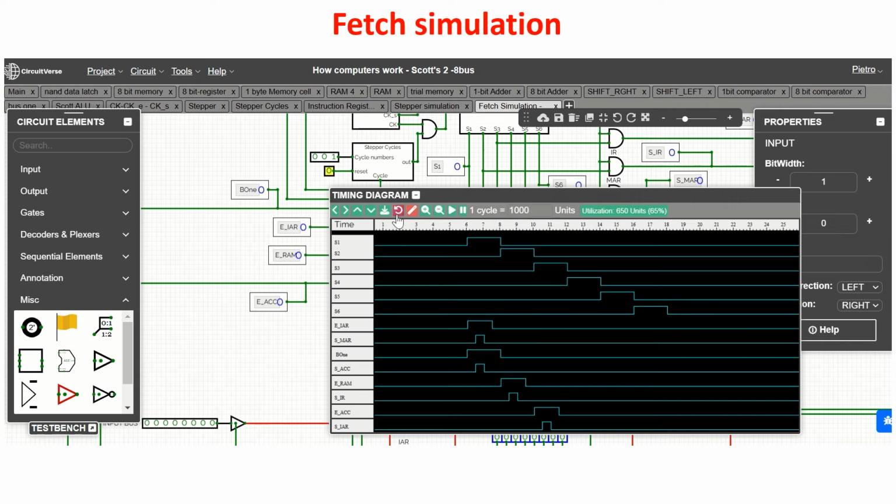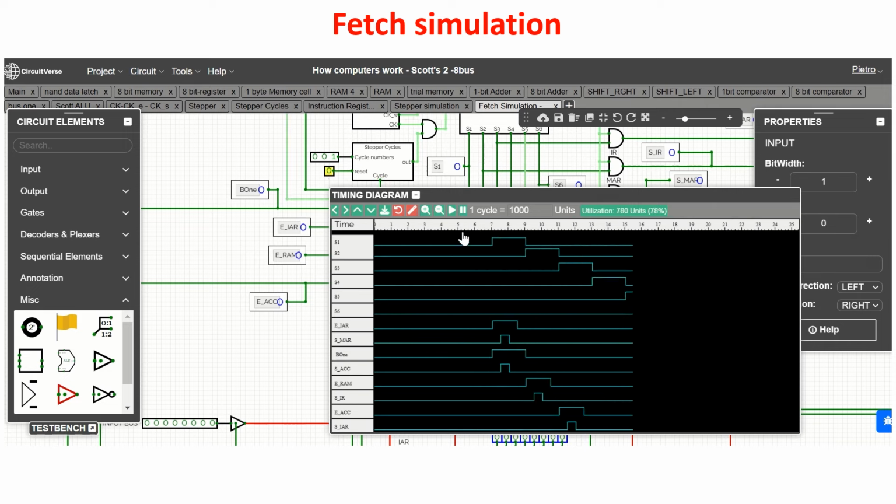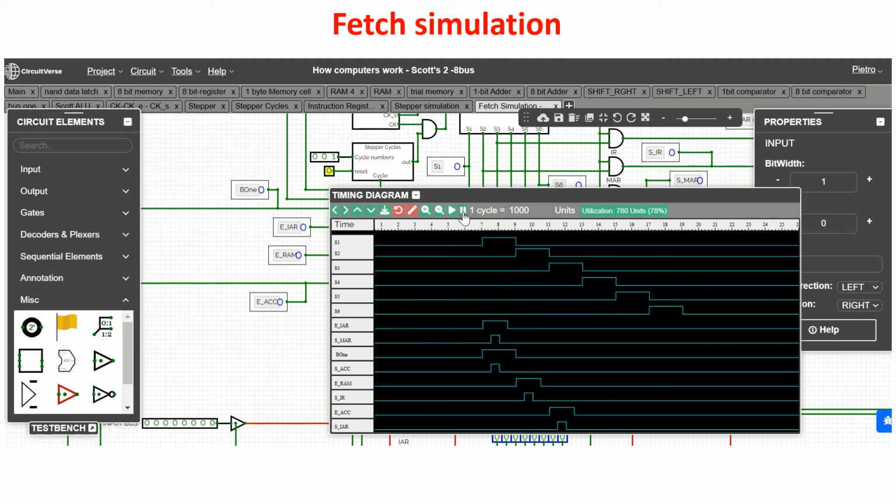So here we see the timing diagram. We give a pulse here, and we stop the simulation after a cycle. You see here the 6 steps. In the first step, we give an enable pulse to the instruction address register to put the address of the instruction in the bus. We give a set pulse to the memory address register here, always in step 1, to acquire the address of the instruction.